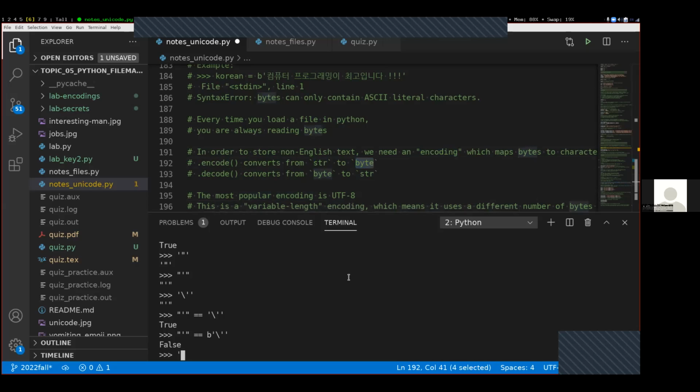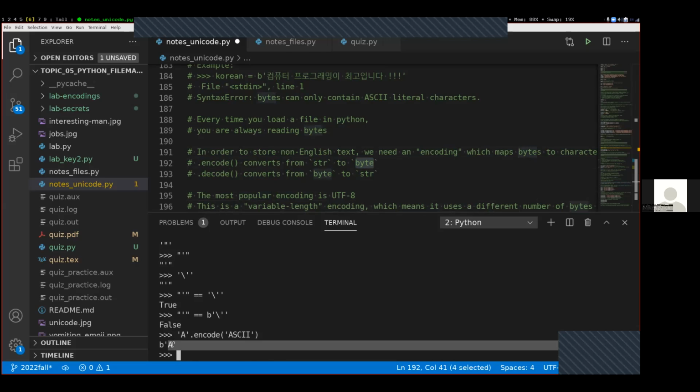So if I do something like a.encode ASCII like this, that converts the A without the B in front of it into an A with the B in front of it. In ASCII, we can store everything as a single byte. So these two things happen to be the same thing. There are other encodings that I can use. Another popular one is called UTF-16. UTF-16 stores everything as 2 bytes. This 16 right here stands for the number of bits. So 2 bytes is 16 bits.